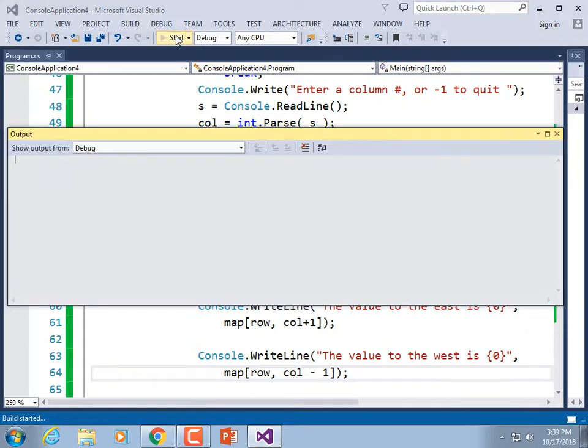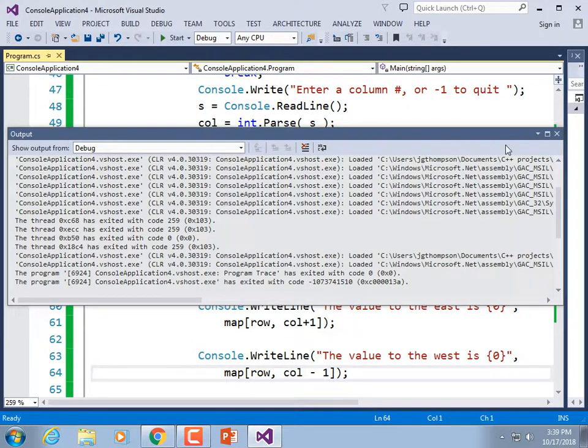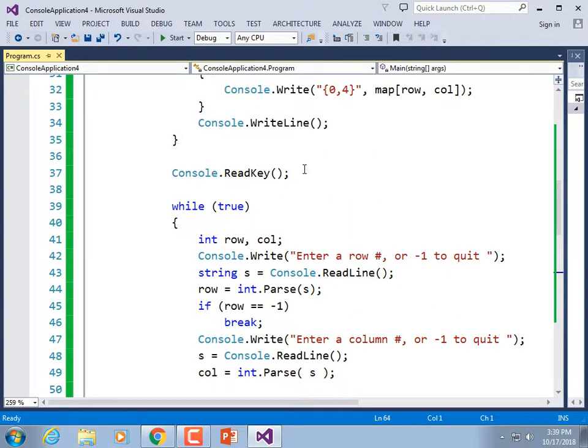All right, I'm going to test it out. And what do you know? It didn't do anything. I probably have a read key above these questions. Yep, I did. So I'm going to cut my read key and I'm going to move it down to the bottom of my method.